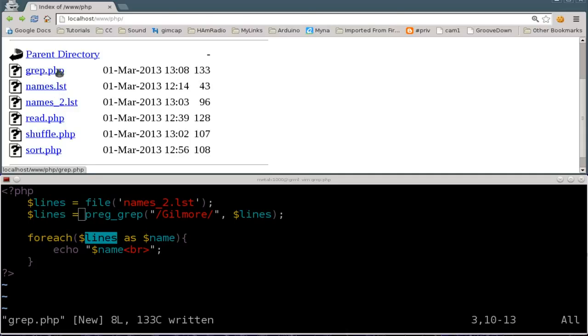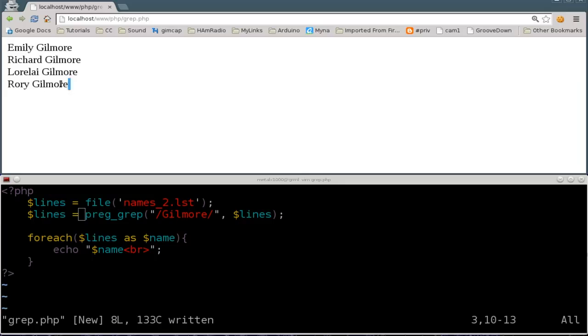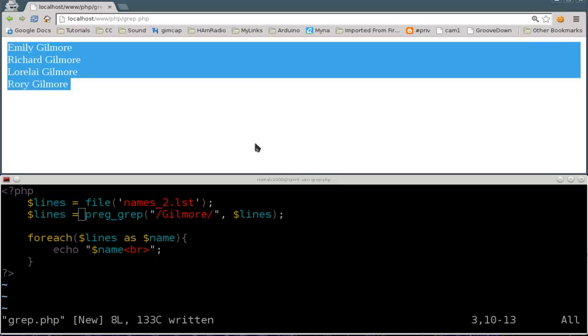So I'll save that, and if I've done everything properly, I'll go back and refresh this, and there's my grep.php. I'll click that, and you can see that it's narrowed our list down to 4 names of people with the same last name. And that's pretty much it for this tutorial.